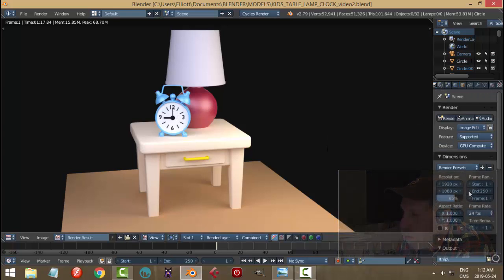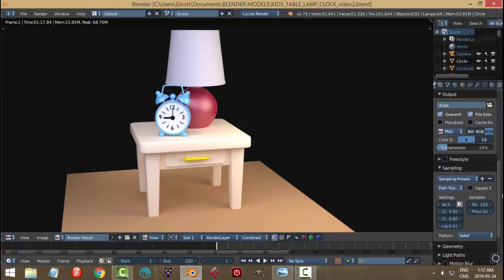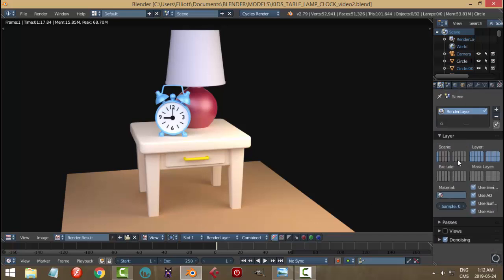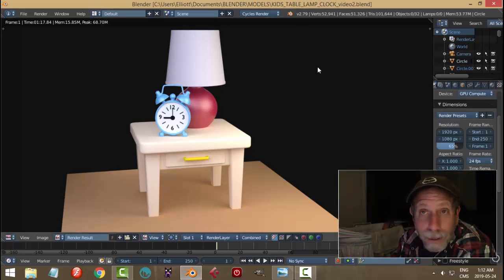All right, in terms of the render settings, I've only done it at 65. We'll up that and do a higher quality render, but I've got it at 65. My sampling I have at 250 right now, and I've got denoising on. Again, I'm using Blender 2.79, not 2.8. So I'm going to give this one more render at a higher resolution, and that's going to be it.